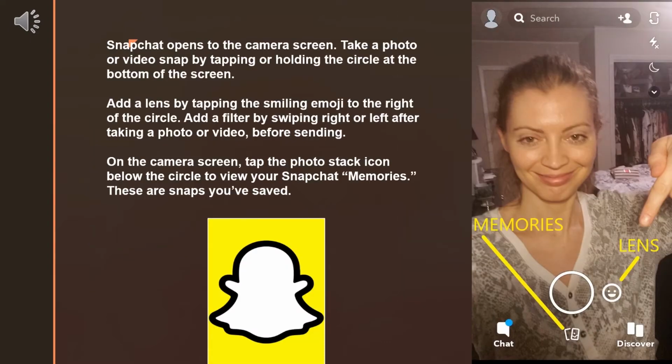Snapchat opens to the camera screen. Take a photo or video snap by tapping or holding the circle at the bottom of the screen. Add a lens by tapping the smiling emoji to the right of the circle. Add a filter by swiping right or left after taking a photo or video before sending. On the camera screen, tap the photo stack icon below the circle to view your Snapchat memories. These are snaps you've saved.